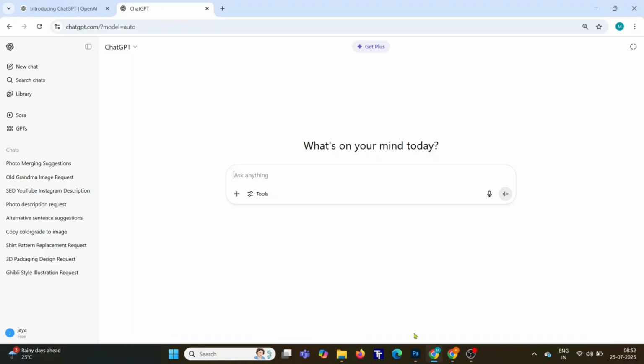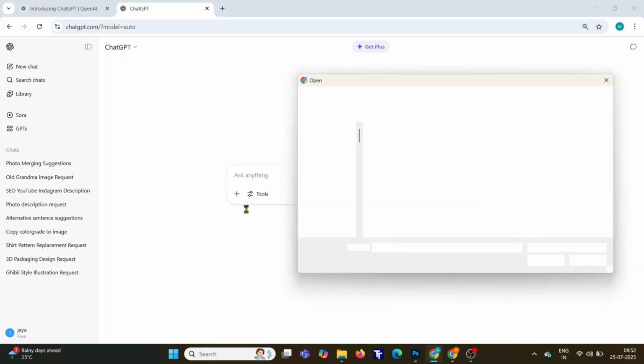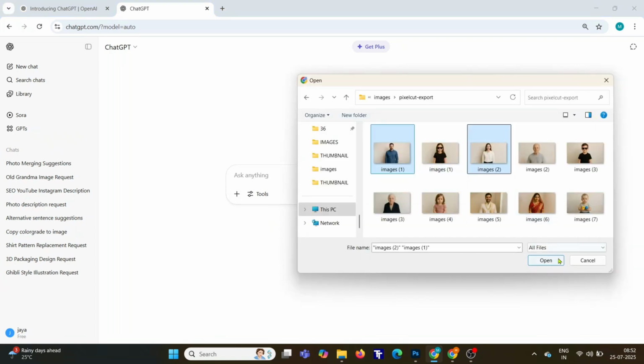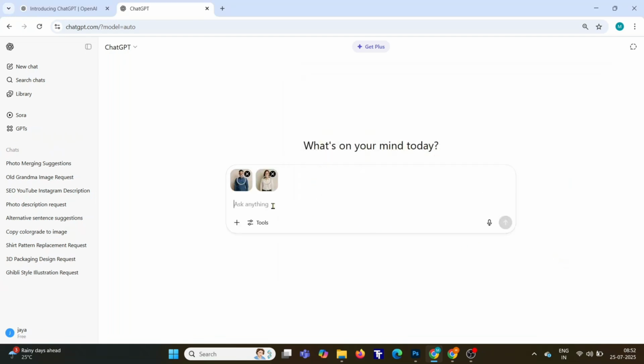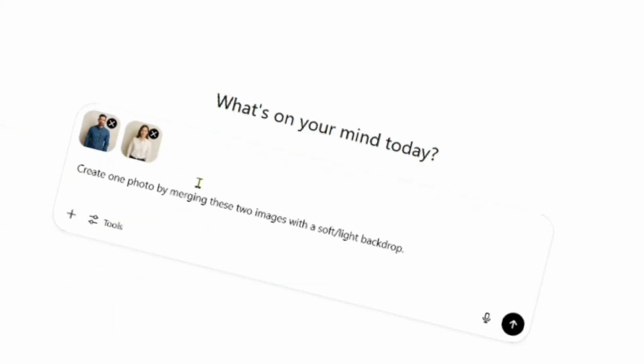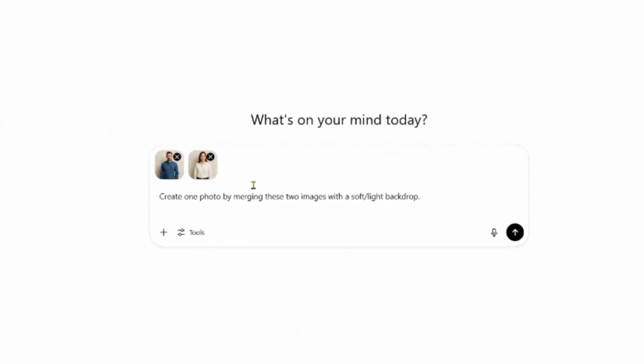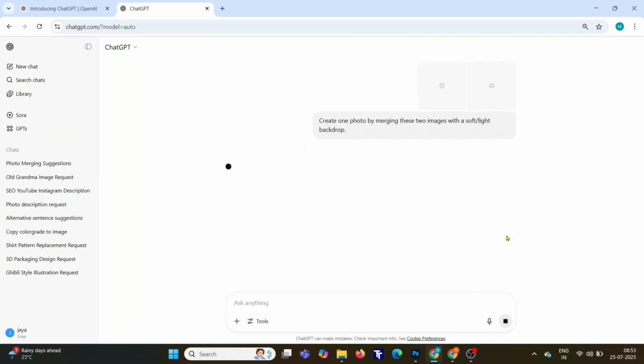Let's dive into it. First, open ChatGPT and attach the two images you want to combine. Now, type the merging prompt that you see on your screen. It's super simple. Once you've done that, just hit generate and wait a few moments.